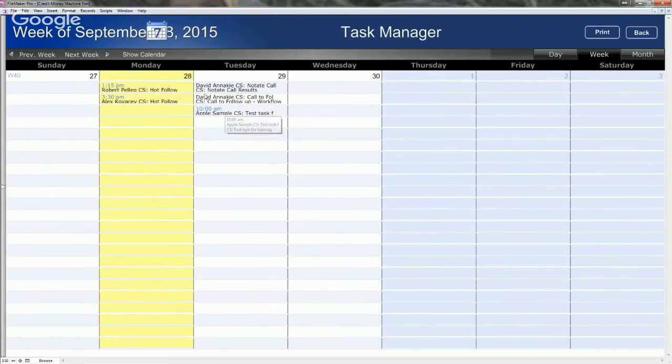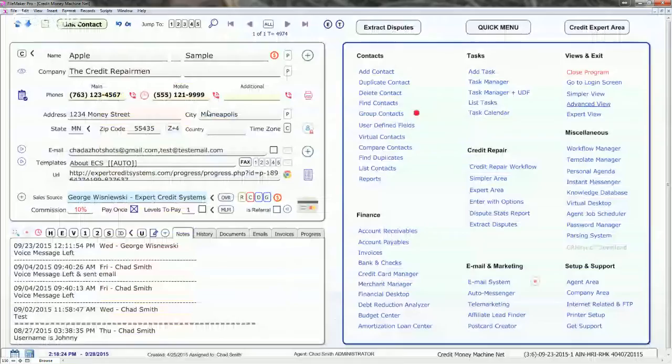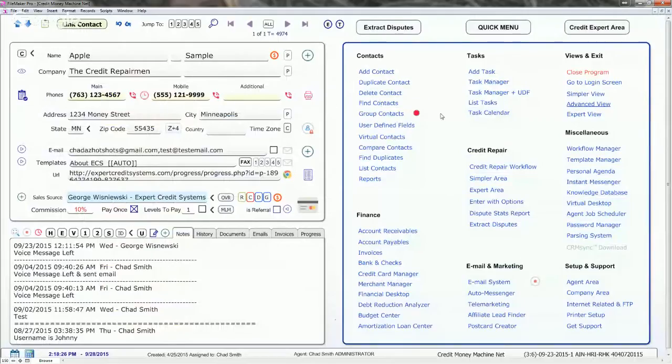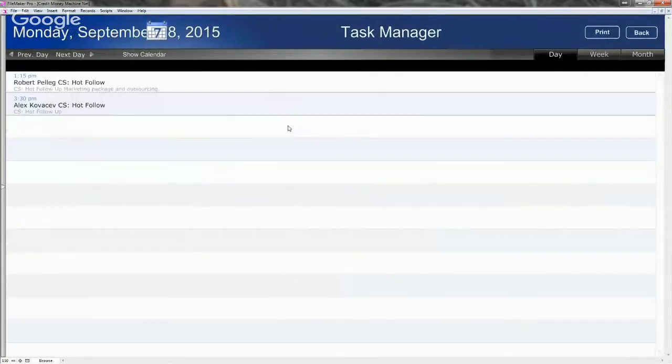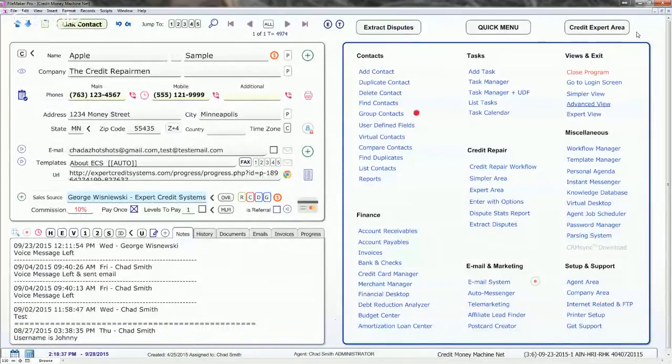I can click on any one of these. So Apple Sample here, I click on her record or that task. It brings me to her record to complete that task. Okay. Task calendar, I can also go to the day, and it's going to break down that day. And I can also go to list tasks, and it'll just be a big list of all my tasks.